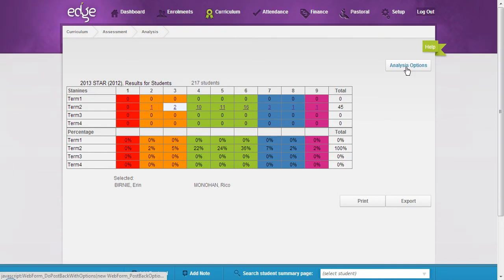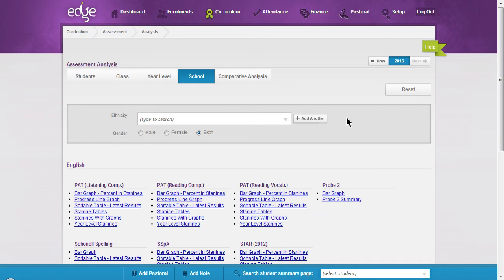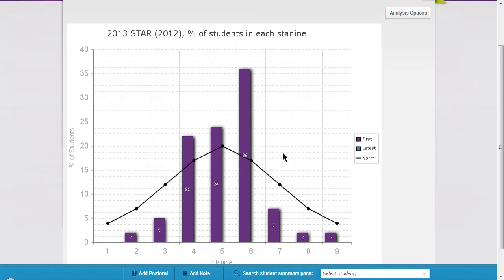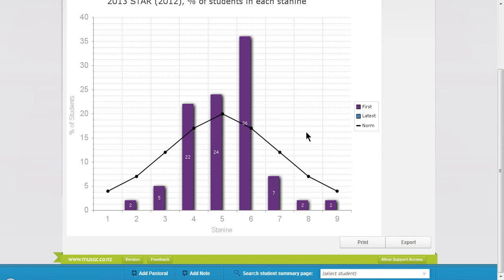Further to this analysis, if I wanted to get a graph of this information, I can go back into this area and click on bar graph percent and stay-ons. This will present us with a bar graph as well as a line graph that shows us the national norms relating to this. Here we are. I could right click on this and copy it, paste it into a board report if I wanted to, or again print it or export it.